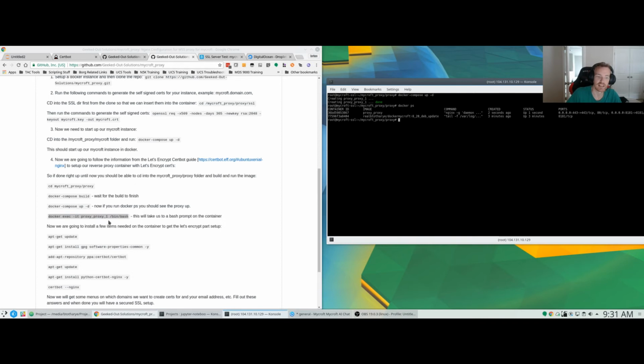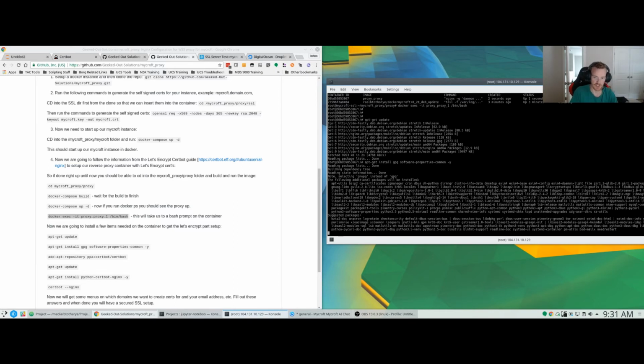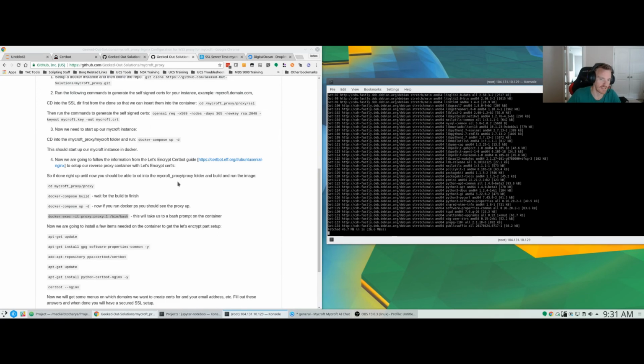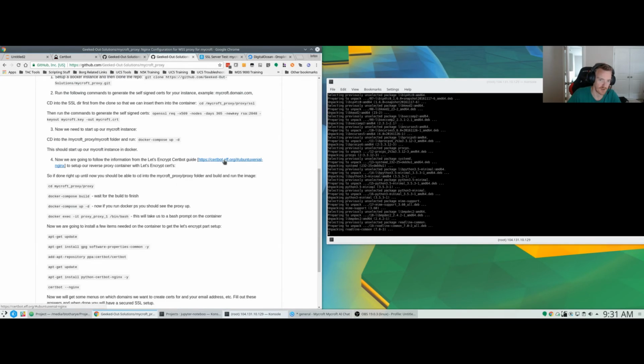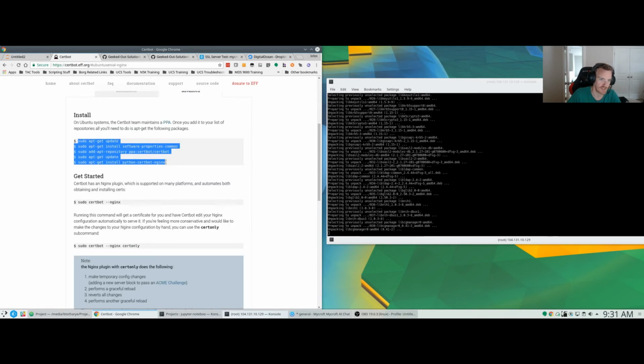So that being said, we're going to run this command. We're just going to copy this, paste it over here, and now we're just going to follow these commands. So apt-get update, and then apt-get install gpg software-properties. These are just some things required for the Certbot. I'm just going over the Certbot page, which is actually this. So I'm just running this stuff basically.